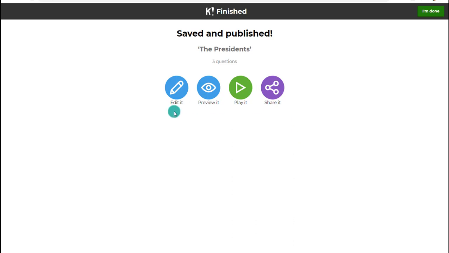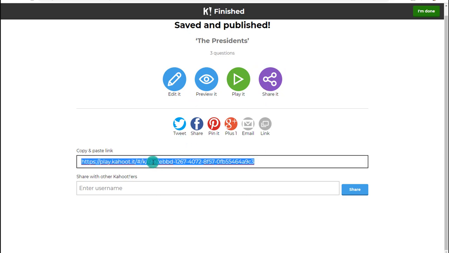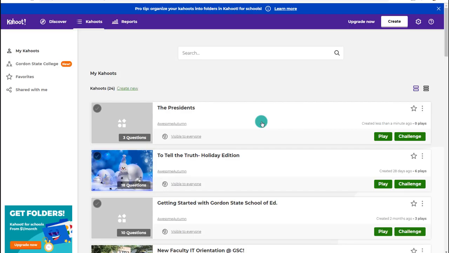After saving, you can immediately go to preview it if you like. You can play it or you can share it. This will allow you to copy and paste the link for easy saving, or you can share it to a variety of media. Another way to access the Kahoot is simply to log into your teacher account and find it from your Kahoots tab. Let's preview it to see how it worked.